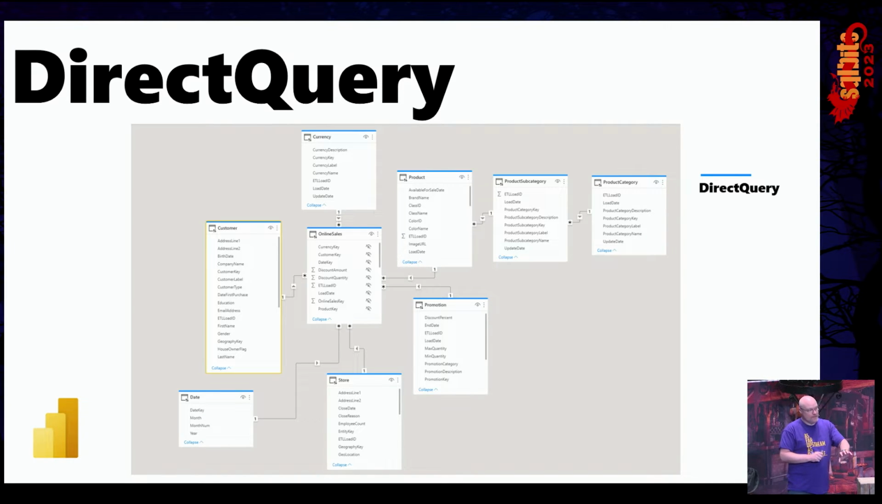Right? So there are different storage modes inside of Power BI. If you start with import, you cannot go back to DirectQuery. But if you start with DirectQuery, you have options at that point to go into a dual situation or just import.